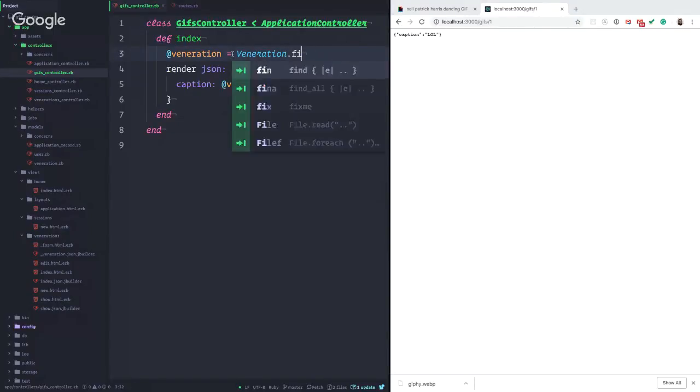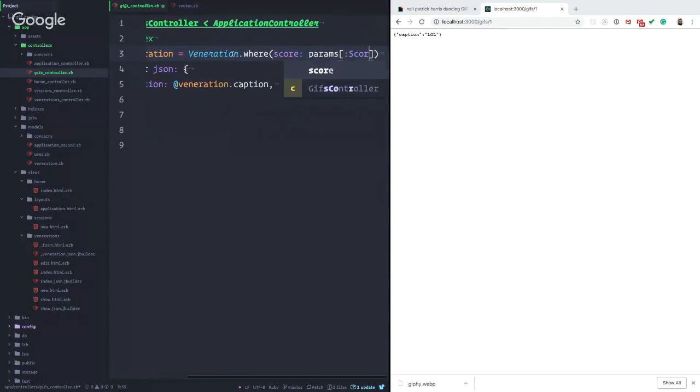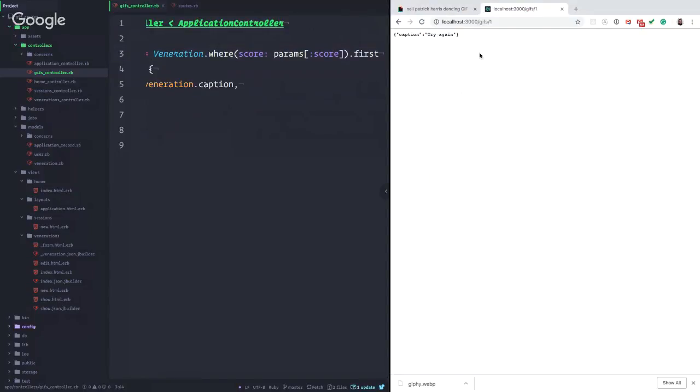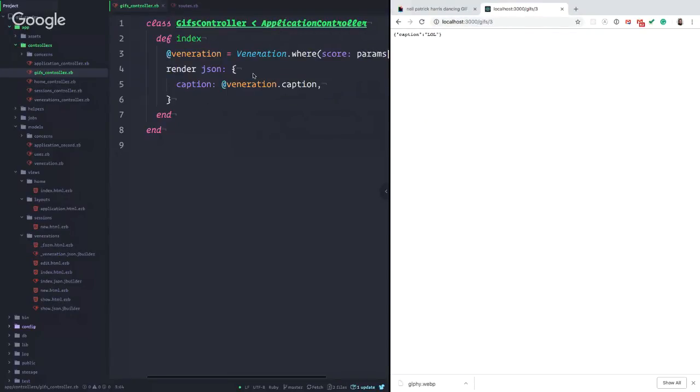But what I really want to do is specify a where: where the score is params score. Let's stick with first for now. I'll try again. What if we set it to 2? Not bad, right? So we're getting the caption, but we also want the image, remember? We called it image in our model, veneration.image.